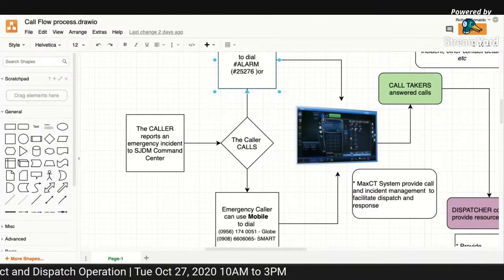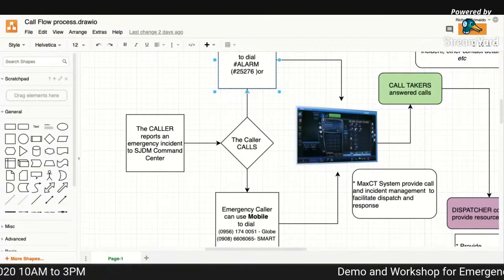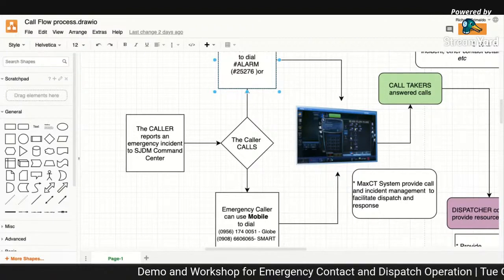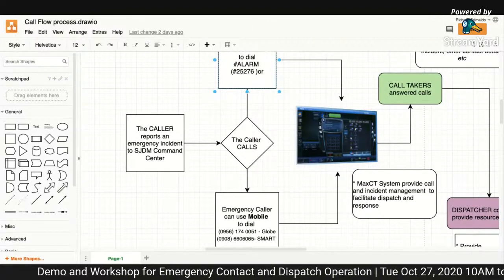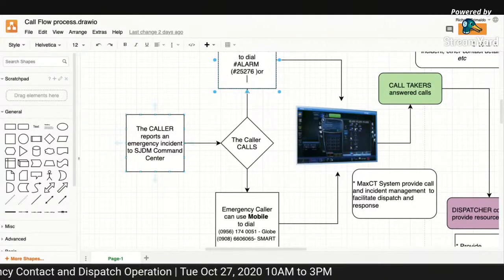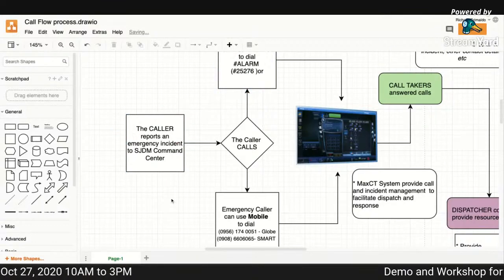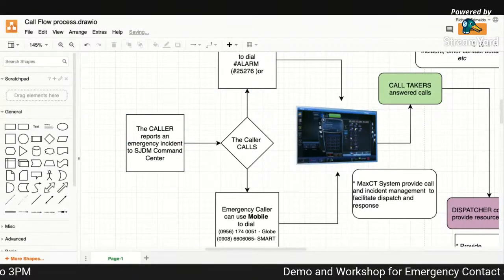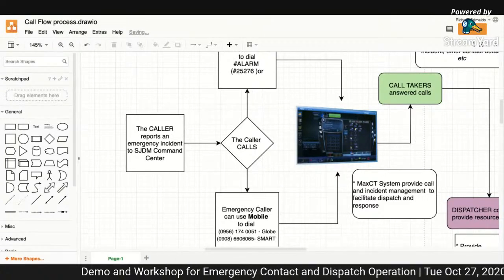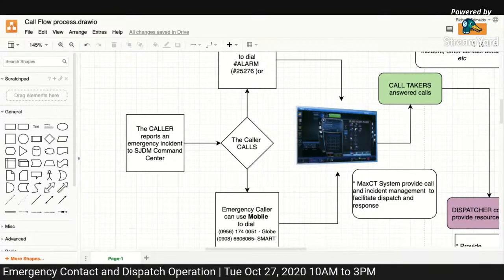So this is the call flow na nakikita namin for San Jose del Monte Command Center. Explain ko lang how it works. Okay, so this is the command center. Let's start with the caller. Yung caller natin will be coming from the outside. It's either from the residential or commercial areas.